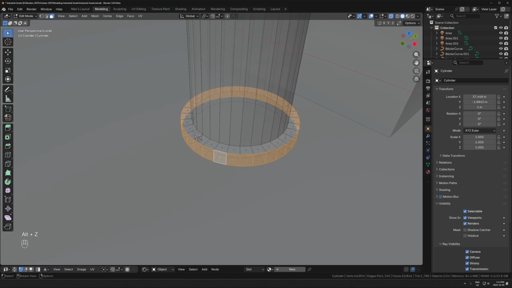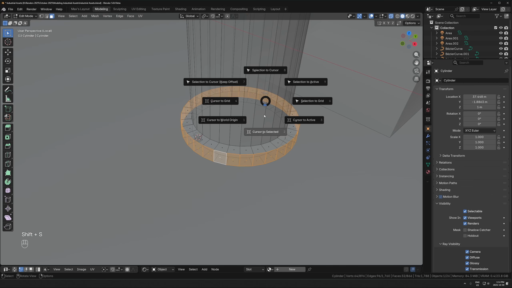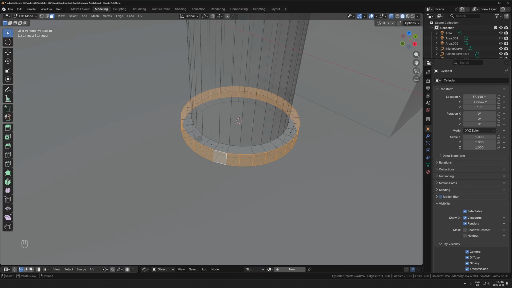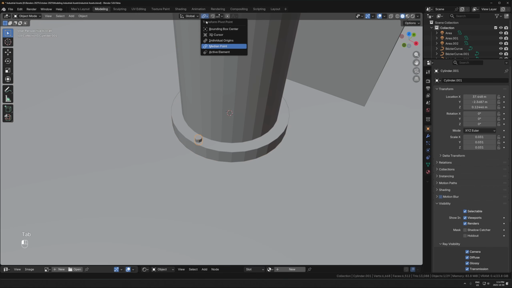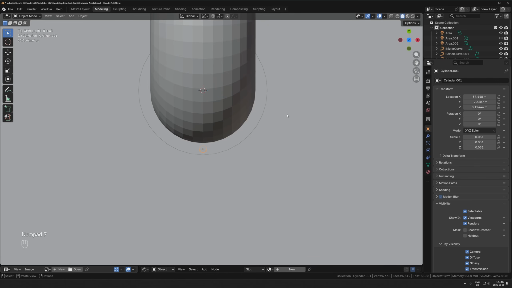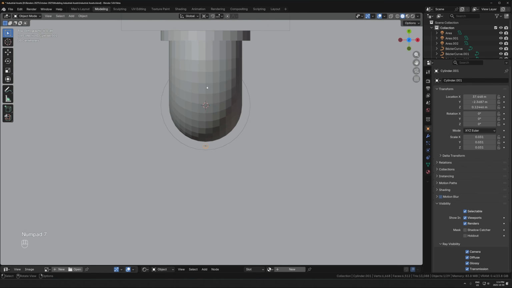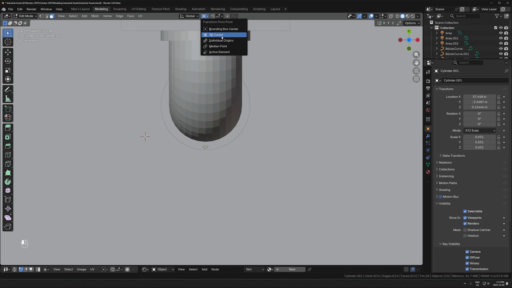Okay, so what we can do is select this row of faces down here. Hit Shift S and then Cursor to Selected. That'll put the cursor directly in the middle of that circle. Then we can use the transform pivot point. We can switch that to 3D cursor right here. And then that means anything you do will rotate around the 3D cursor. So if I rotate this or scale it, it'll just do it from wherever the cursor is. So you can see it's rotating from wherever I put that, just because I have that 3D cursor as the transform pivot point.